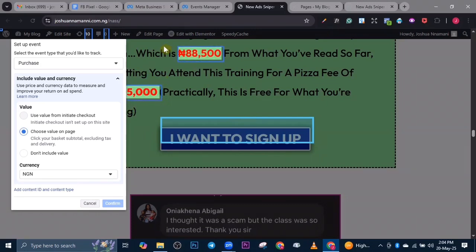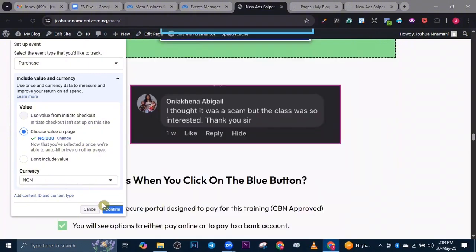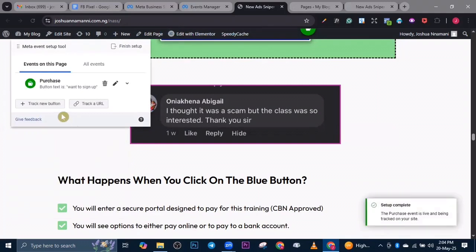As you can see, it's showing numbers of things they consider the value of those things. So I can decide to choose 5,000. Can you see that? It's saying that I've chosen 5,000 naira. So what it means is that anybody that clicks on this button, Facebook records it as a purchase of 5,000 naira value. Once this is done, I'm going to click on confirm.